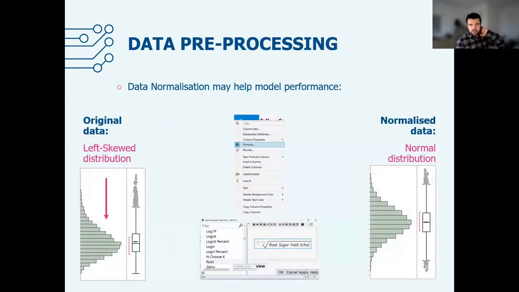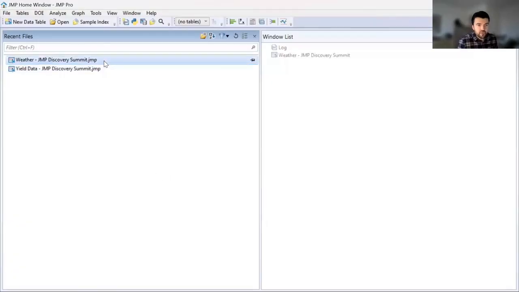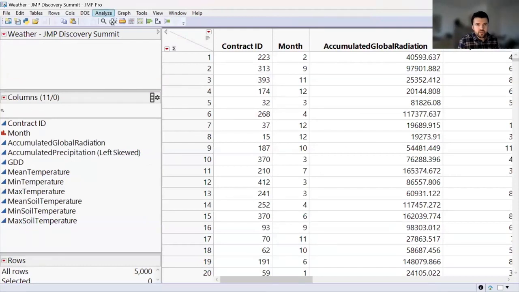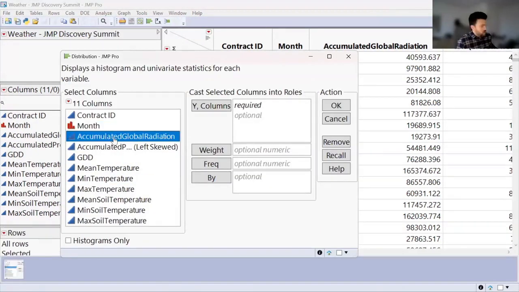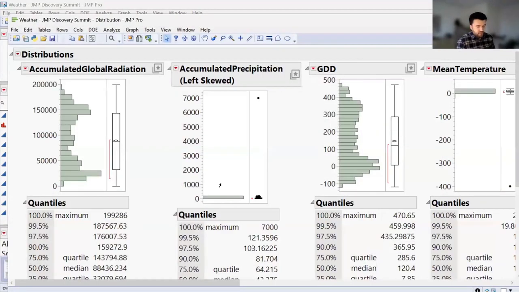So let's just go straight into the first step that I'll show you, some data pre-processing. Something that you may or may not need to do, depending on the data you have and the analysis you intend to do, is data normalization, but it may increase your model performance. So let's just have a look at that in JMP. Got the JMP platform here, some weather data. Now if we open that up, and we just go into the distribution here, we have a few weather variables. We throw them into the distribution.